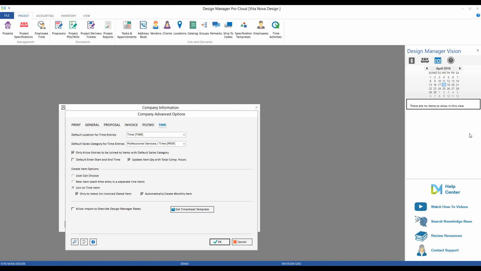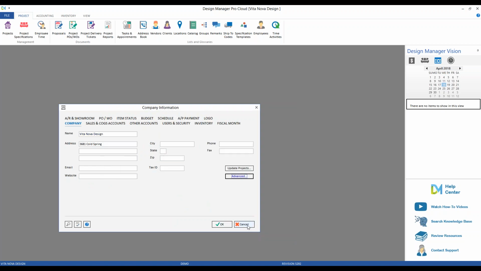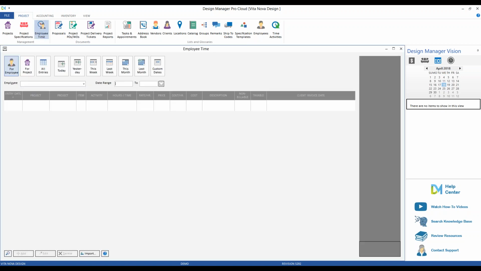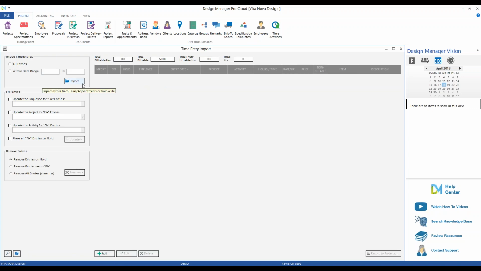All right, it looks like someone's actually asking about our time and wondering if we have any other special import options. And that is one thing that we do actually have in our system. So when you go into employee time, we do have the ability here to import from a file. And Design Manager actually has an Excel file that we've pre-generated. It's a template, and you could email that template to all of your users, and they don't need to even know how to use Design Manager.